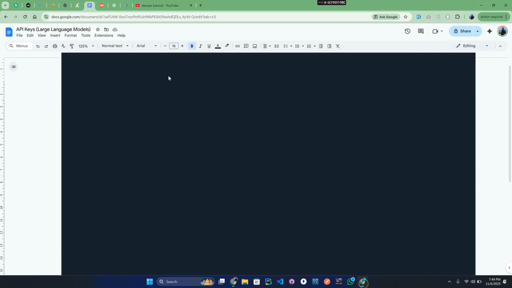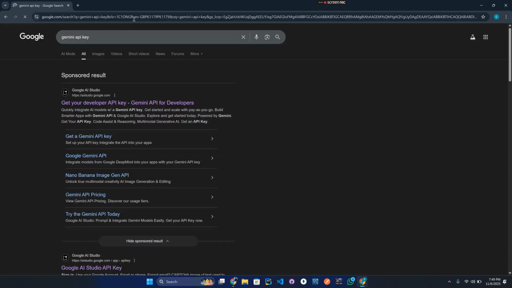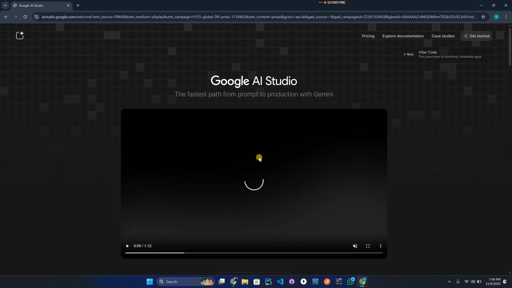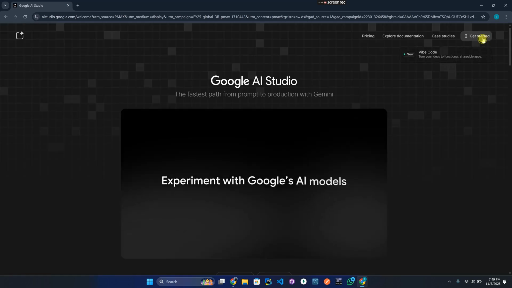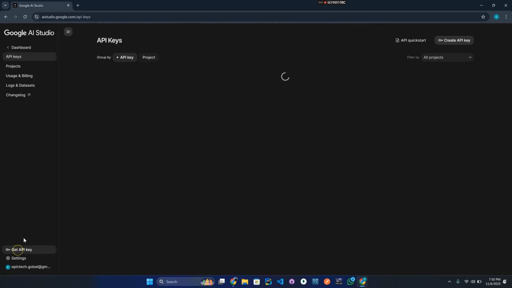Open your browser and search for Gemini API Key and hit enter. In the first search result, you can see Google AI Studio. Click on that link. On this page, click on Get Started, and here on the bottom of the left sidebar, click on Get API Key. This will list all the API keys you have generated so far.